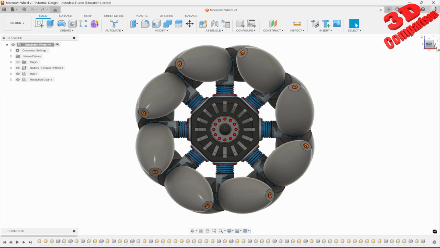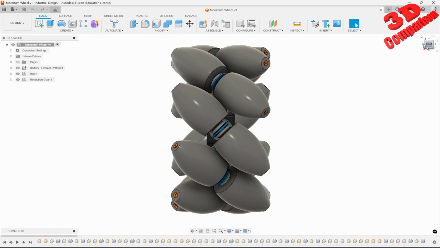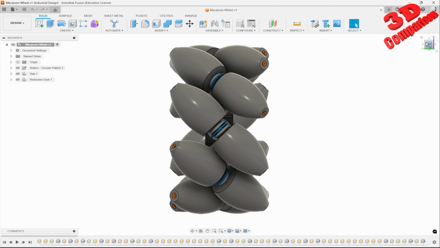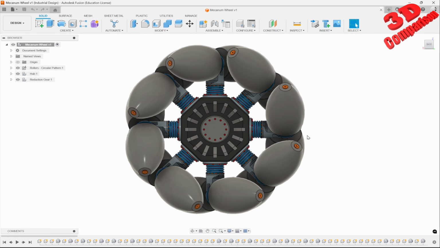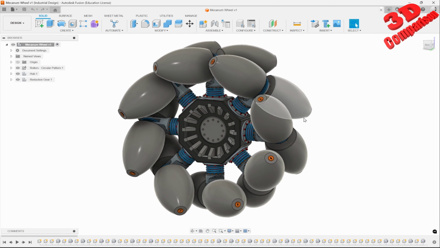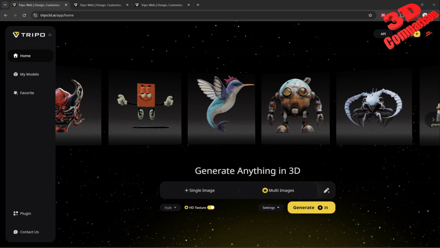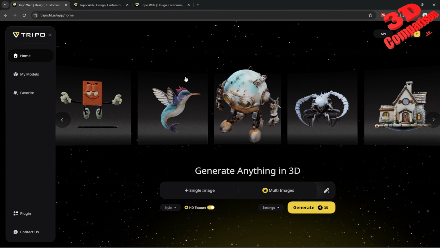So this will be the front view. This will be the right view. This will be the left. And also this will be the back view. I also added the perspective image. And let's analyze the output of the models.